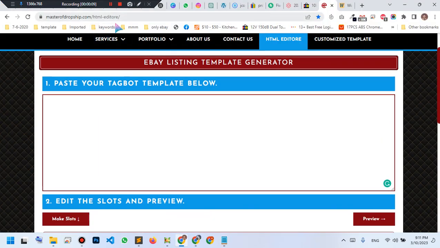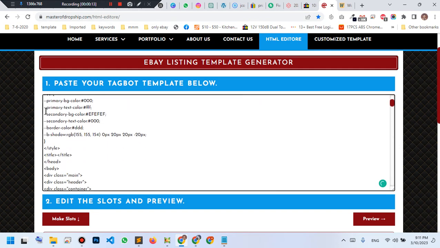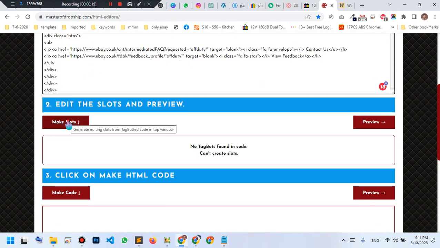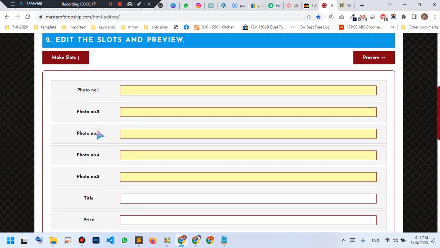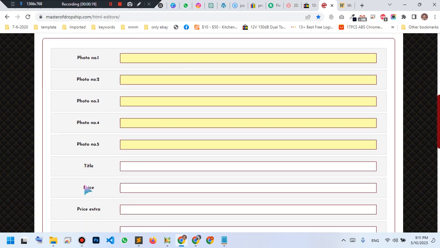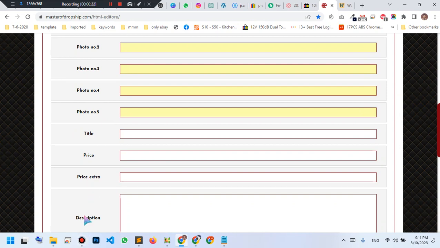Now open this link, I sent it already. Paste your code in the first section here. Paste. Now click on make slots. When you click here, some fields appear like that. 1, 2, 3, 4, 5. Title, price, extra price and description. So we need to copy one by one all of them.